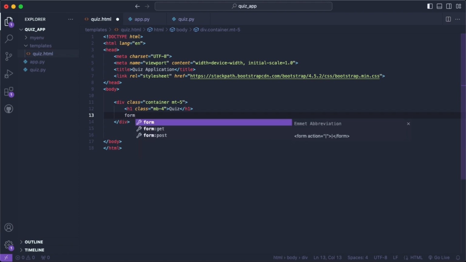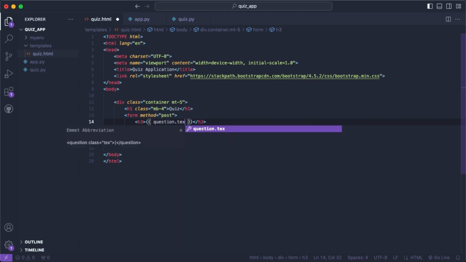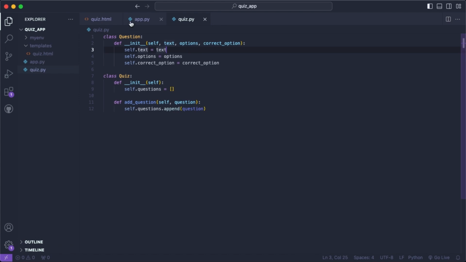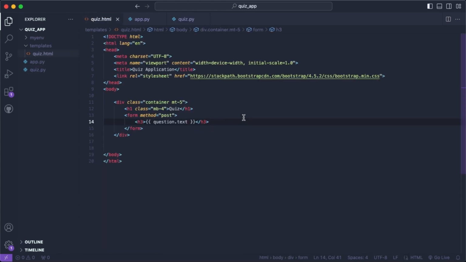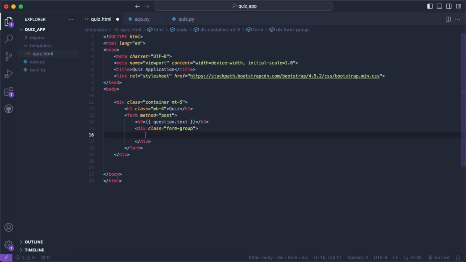And then we'll create a form with a method of post. And inside the form, we'll create a heading 3 that is the question's text. So that will be this attribute. Then we'll create a form group, which will hold the options.